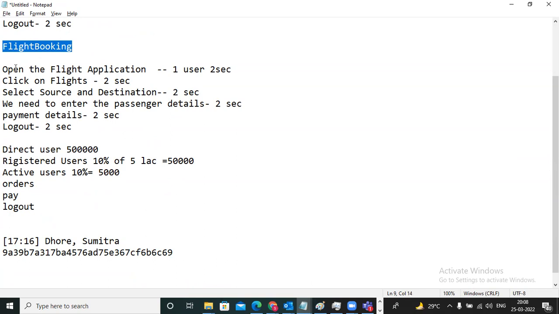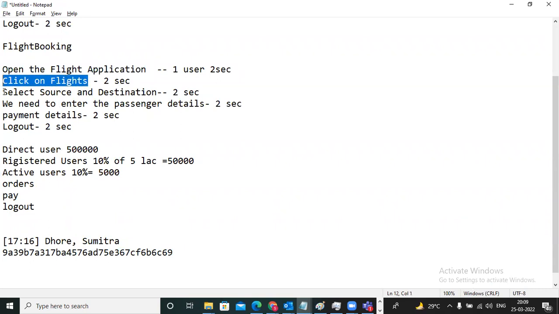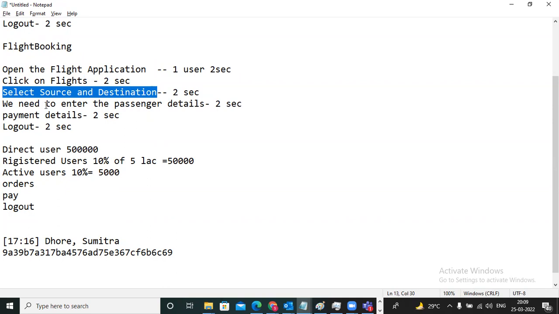In that flight booking application, what things can we do? Open the flight application, click on flights, and select the source and destination. And we need to enter the passenger details.